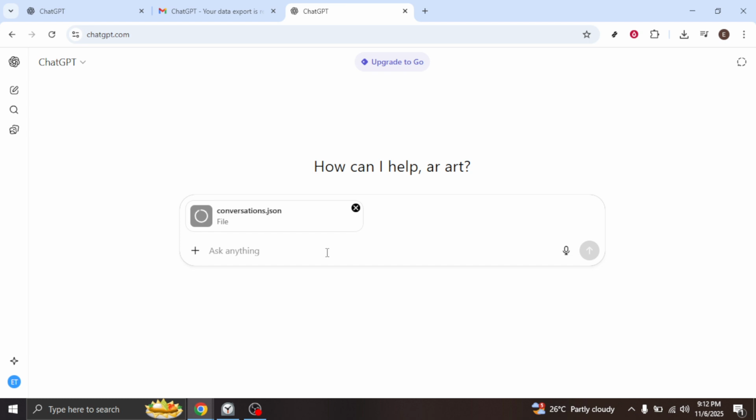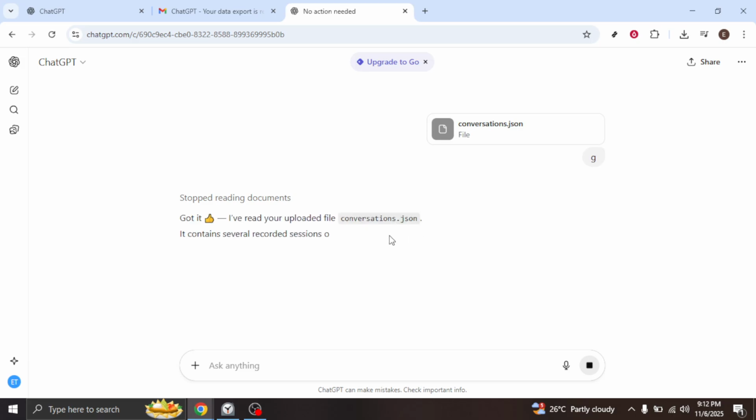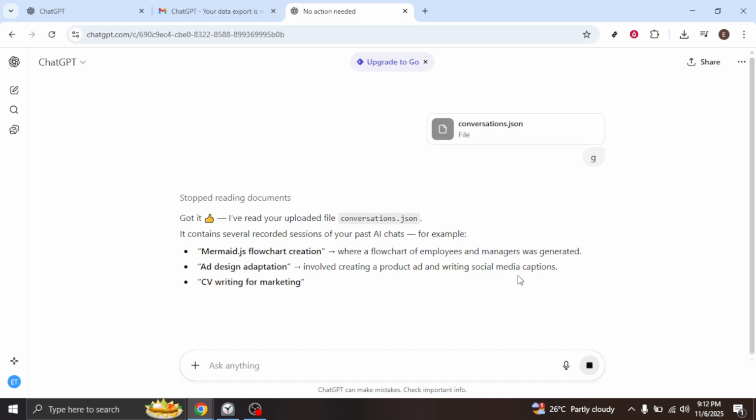The process can take a few moments, particularly if you have a large amount of data, so be patient. As with any data transfer or account modification, ensure that you have secure access and that you're performing this task on a trusted device. And that's it. You've successfully transferred your ChatGPT conversations to another account.